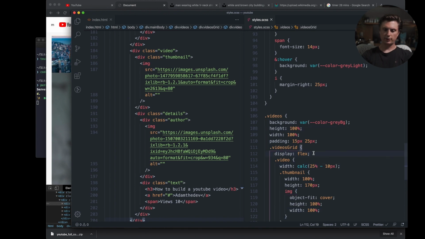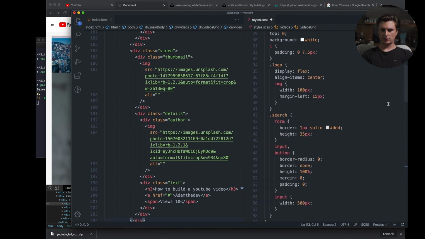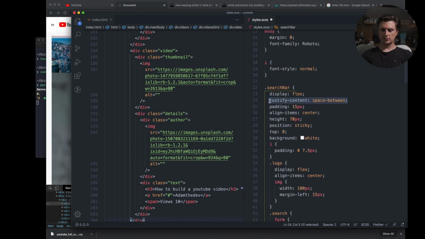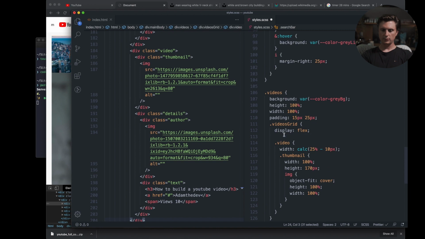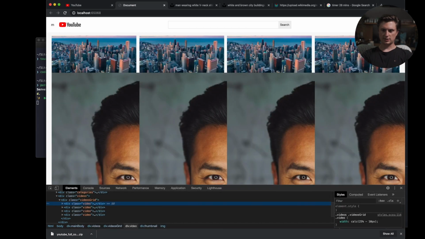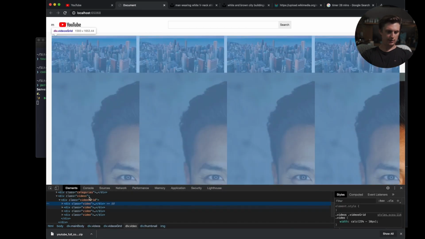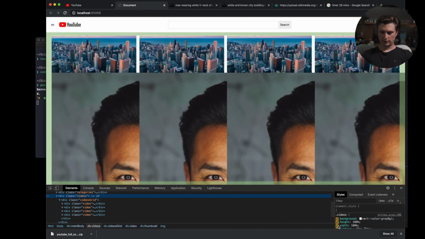And on the display, on the videos grid, what do we want to do? We want to do the same thing as I did earlier. So I think it's justify content space between. So this gives us the margin. This has gone too wide. I think we need to take the width off.